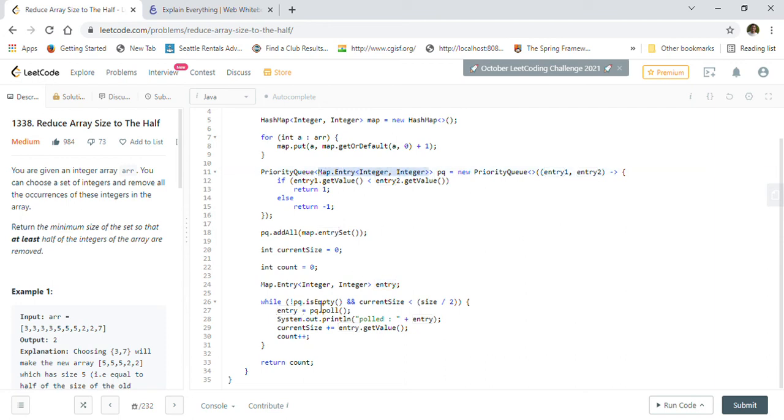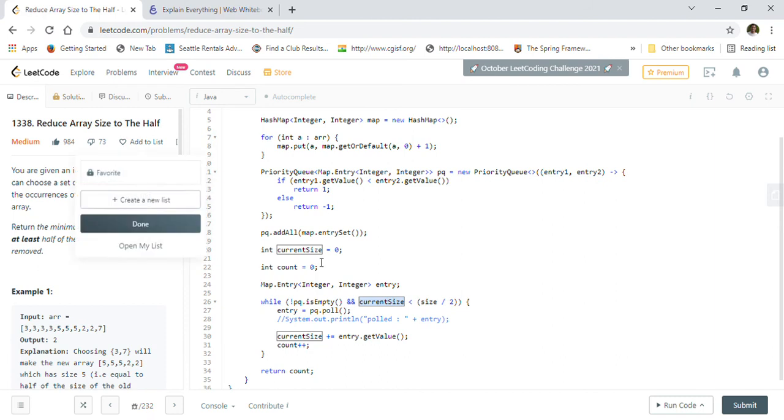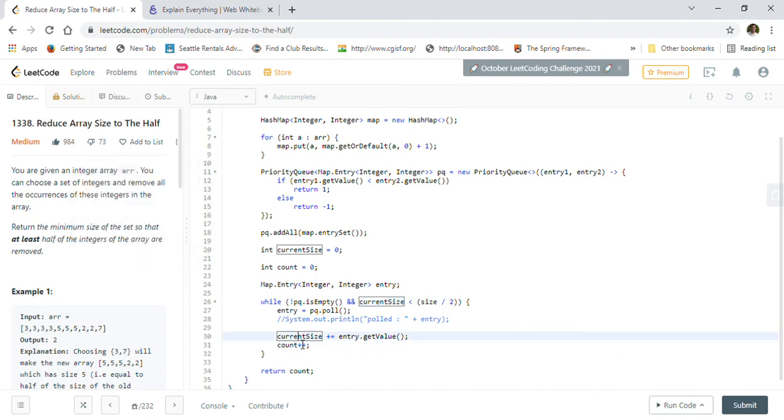So while the priority queue has some elements in it, and the current size is less than our size divided by 2, meaning our target size, until that is true we want to keep polling the elements from the priority queue, and then we want to increase the current size that we have polled values. Basically, we only want to keep polling until we reach our target of making it half, or lesser than half, of the original array.